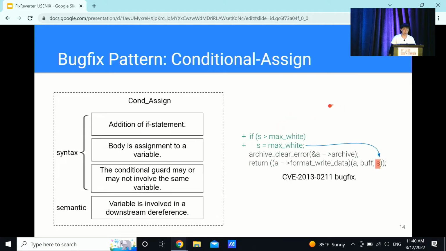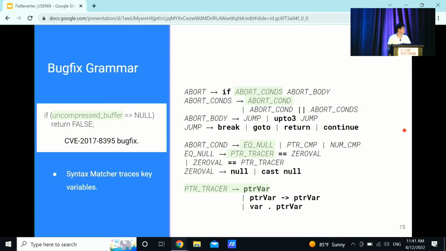We also have the conditional-assign pattern, which is the addition of an if statement whose body is an assignment to a variable. This variable being assigned needs to have data dependence with the downflow dereference like this. So the bug fix patterns are defined with the context grammar, and the syntax matcher of FixReverter would parse this grammar while traversing the source code of the program.